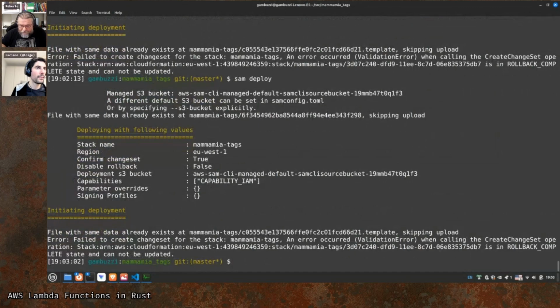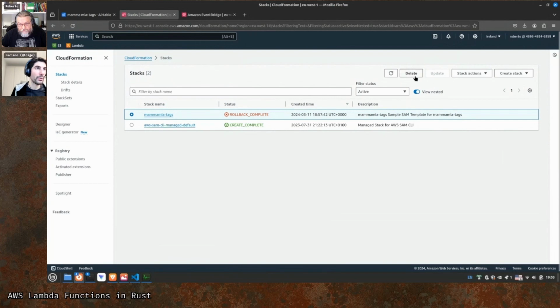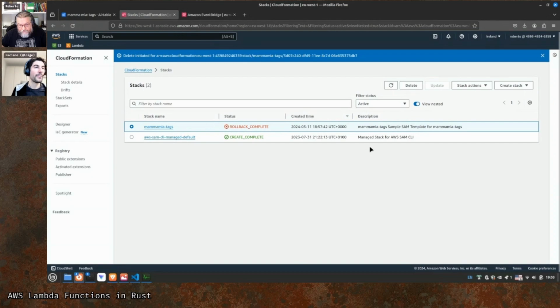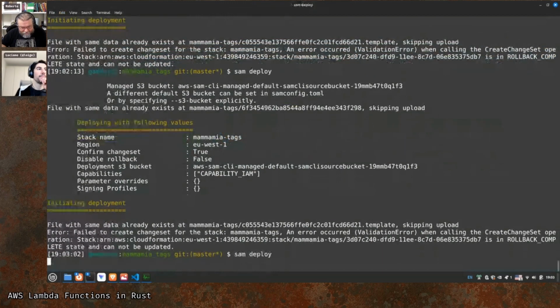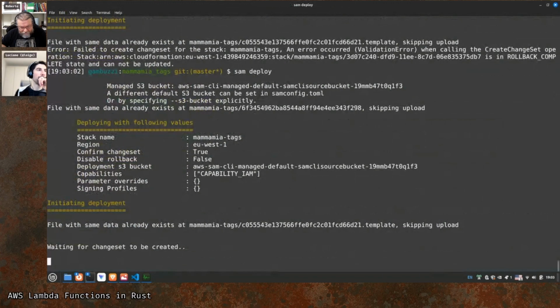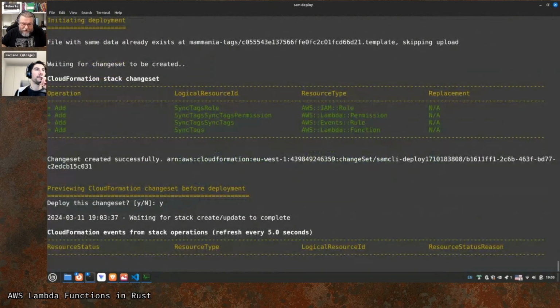Nope. When calling the create... Should I nuke? Okay, let's nuke it. I think it's just a matter of time, but let's nuke it. Yeah. Okay, let's try again. Deploy, yes. Let's see if we have more luck this time and if everything is correct.